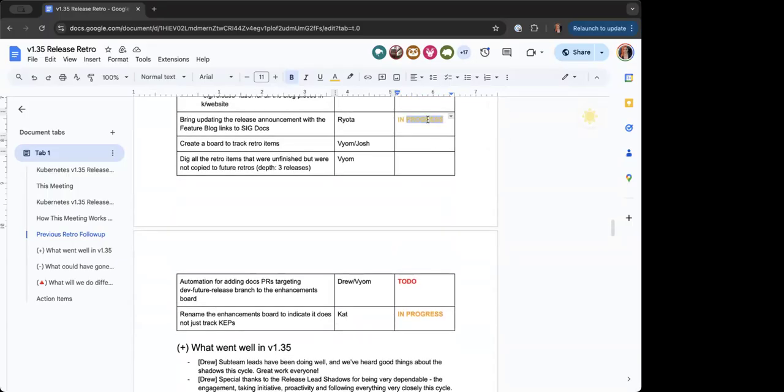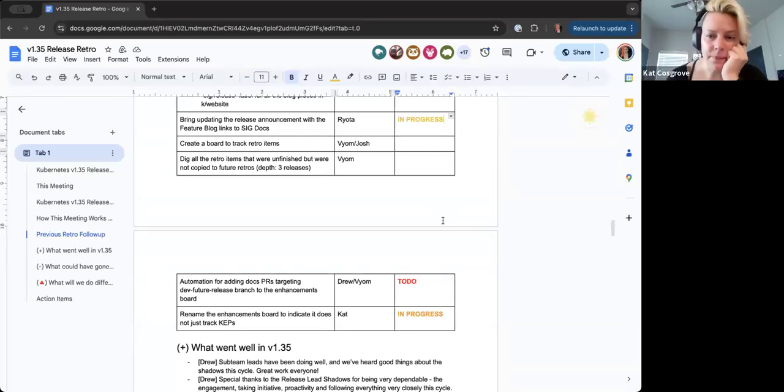Ryota again. Yep. That one is with SIG Docs kind of collaboration. I brought it up once, but it didn't get anywhere. After that, I didn't actually raise the PR. So I need to get back to that. I'll keep it in progress and make some progress there. Okie doke.